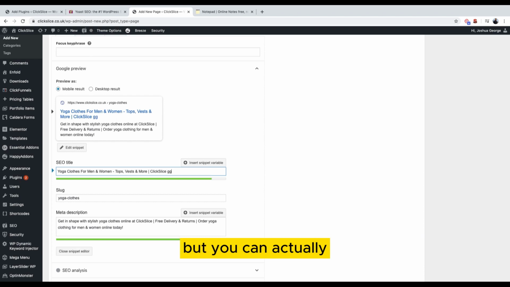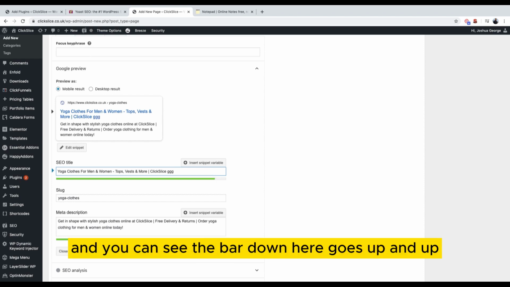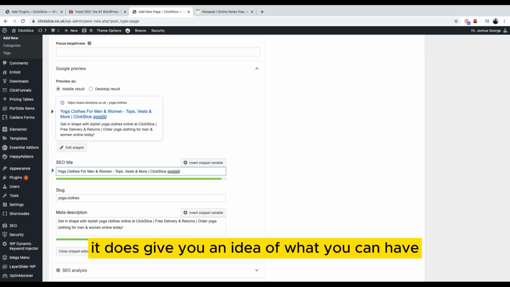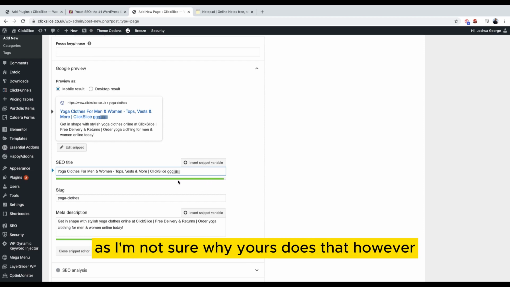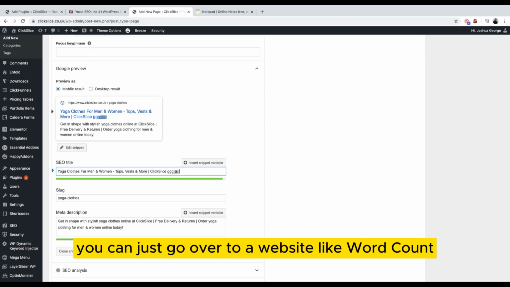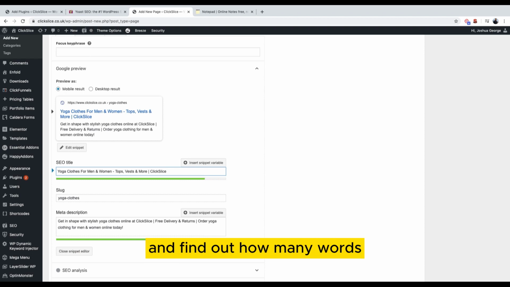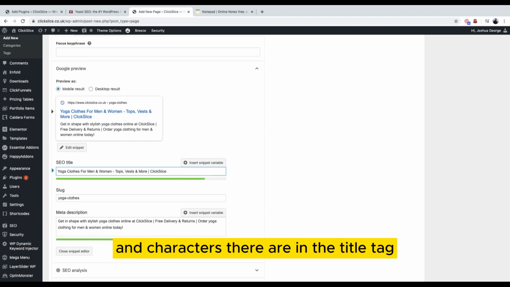But you can actually keep on typing, and you can see the bar down here goes up and up and up. So again, it does give you an idea of what you can have. This isn't actually 60 characters, so I'm not sure why Yoast does that. However, you can just go over to a website like Word Count and literally type in your title tag and find out how many words and characters there are in the title tag.